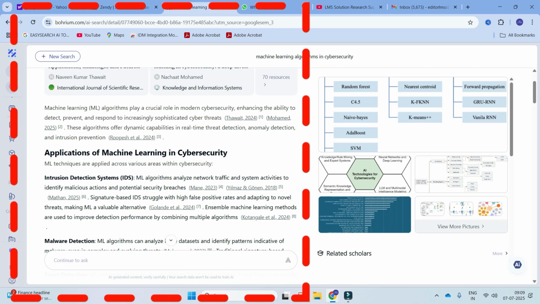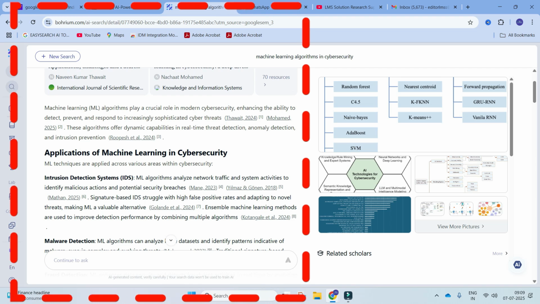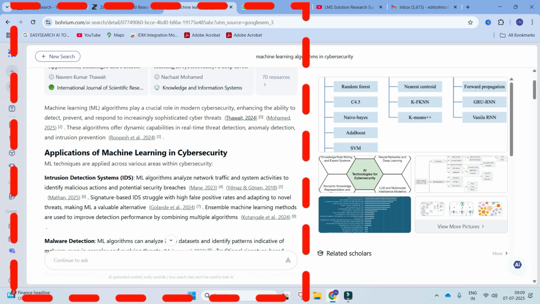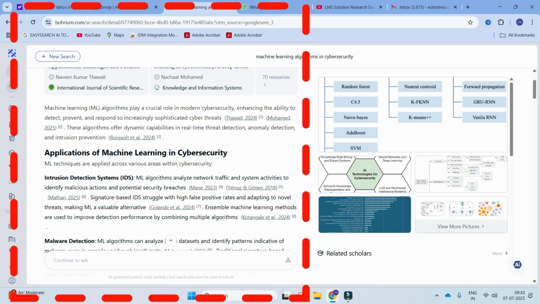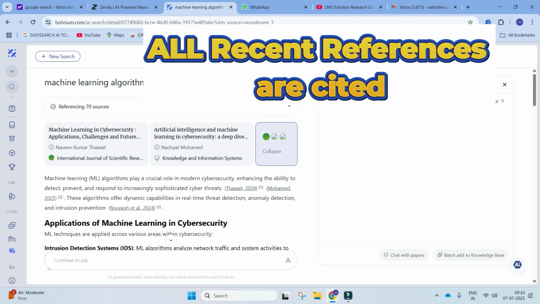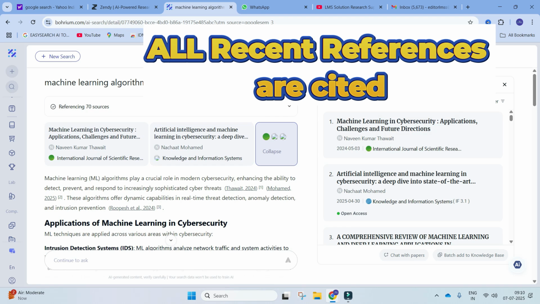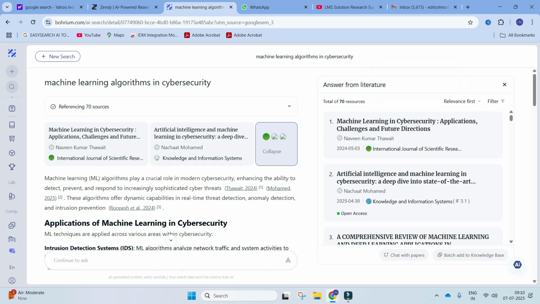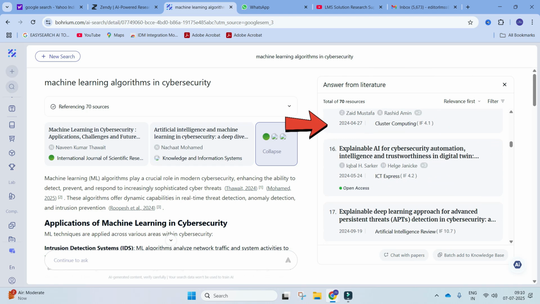Here you can see machine learning algorithms play a crucial role in modern cyber security, enhancing the ability to detect, prevent and respond to increasingly sophisticated cyber threats. It is automatically cited with reference numbers 1 and 2. The important thing is that recent references are also cited here. This is the first reference, 2024, and the next reference, Mohammed 2025. You can click on them and check the references here. There are 70 sources, starting from 1 to 70.